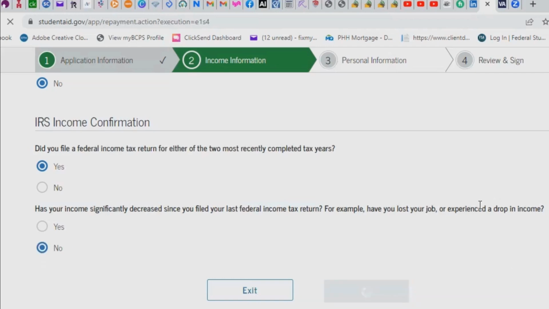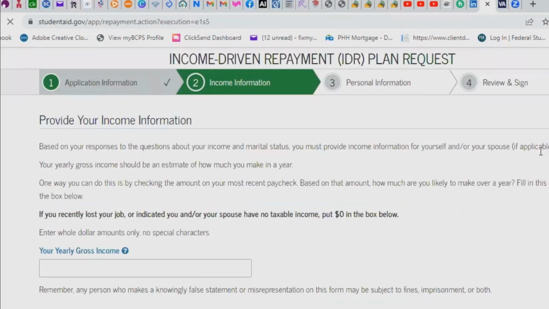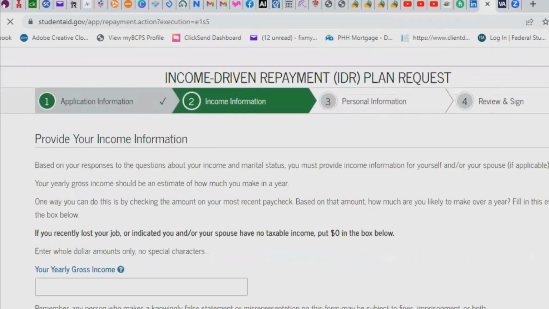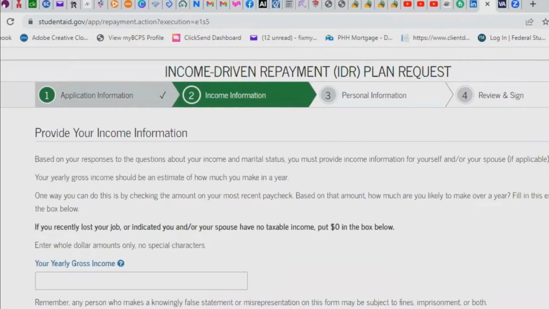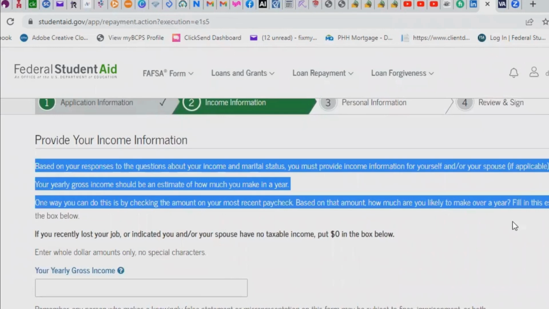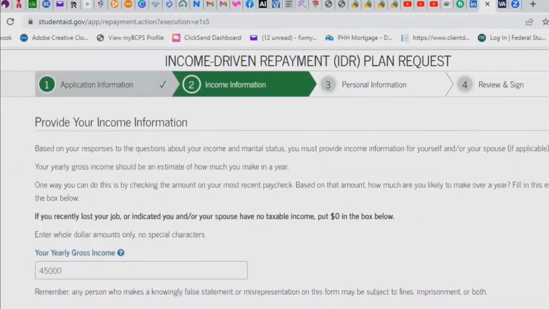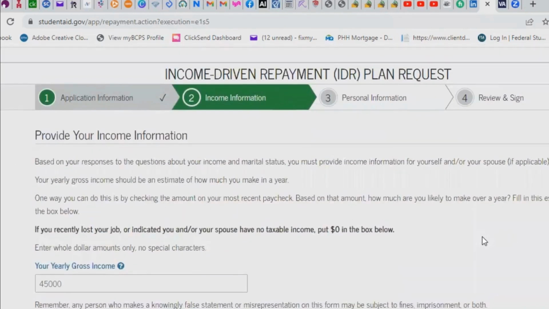And again, we can always go back and make changes. I'm going to do a couple of examples so you can see different scenarios and how this would affect you. So provide your income. You want to put your yearly gross here. We're going to say we're making $45,000 a year with a family of 4. All right, so we're going to hit continue.